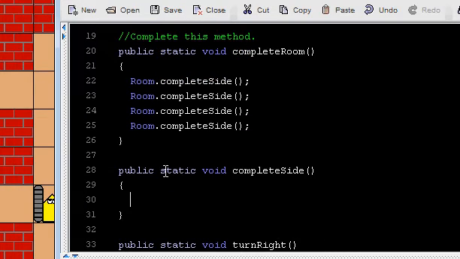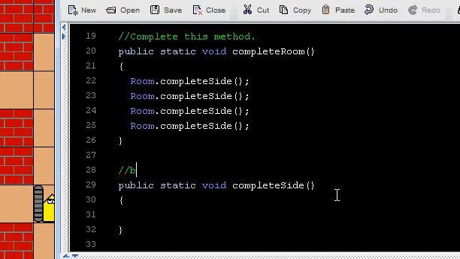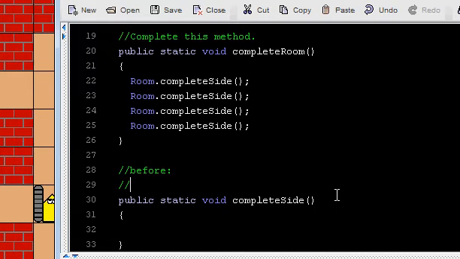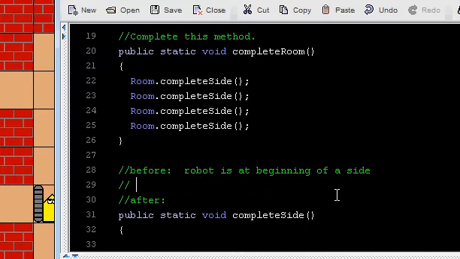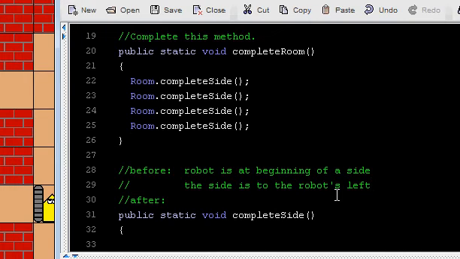Complete side. How do I complete a side? Well, what does the robot have to do when it completes a side? Actually, before we write the code, we should probably agree on what will be true before complete side is called, and what will be true afterward. So what's true before? Robot is at the beginning of a side. The side is to the robot's left. And I suppose we can define what a side is, that the side always consists of 5 squares, but let's keep it simple here.